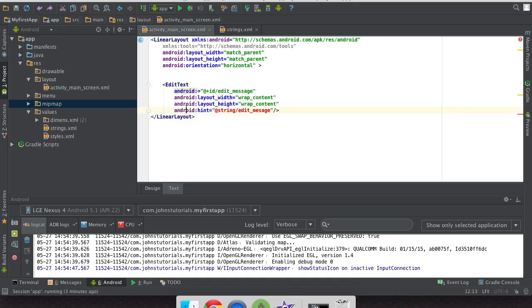What this is doing here is specifying the hint. And the hint, as we saw in that previous little snippet of video, was basically what says inside the box. So, you know, it could be like input your name, that kind of thing. That's what the hint is. And then it's specifying what exactly we mean by the hint. And by that, we mean edit message. But we gotta define what edit message is. Edit message is currently a string, and we're saying that at the string resource, we're gonna use edit message.